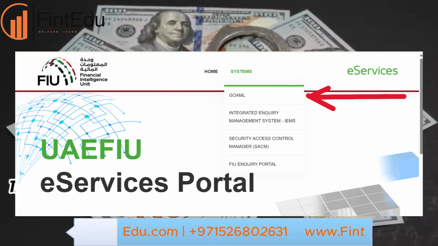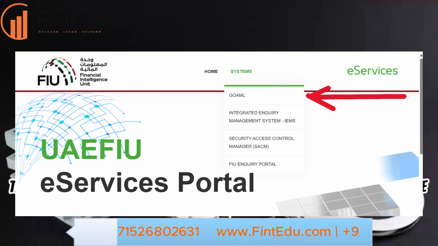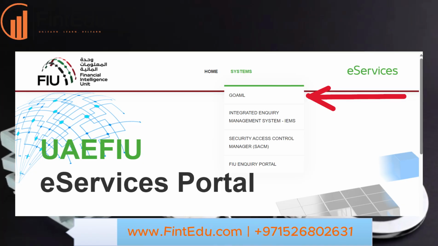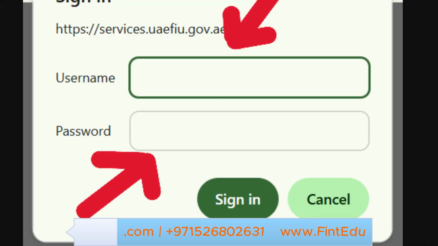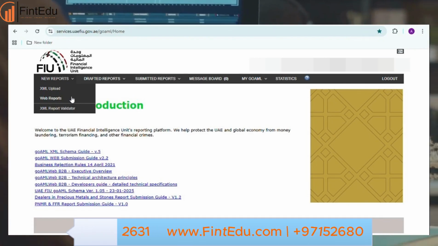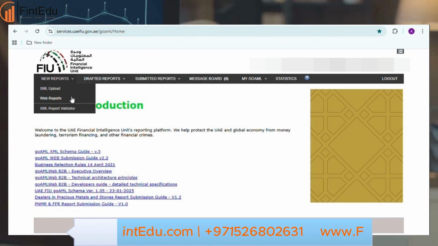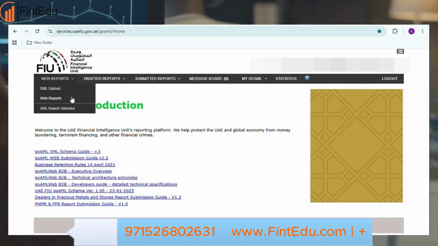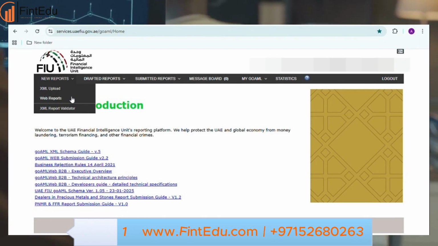The goal is to ensure timely reporting to the UAE Financial Intelligence Unit, in line with regulatory obligations. Start by logging into the goAML portal with your registered credentials. Once inside, you'll see different options to raise an SAR. XML upload, suitable for integrated reporting systems. Web reports, a user-friendly option to manually file reports directly on the platform.